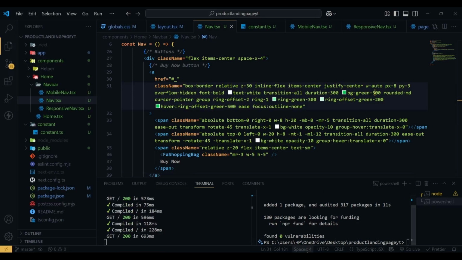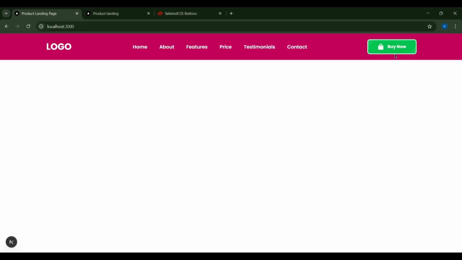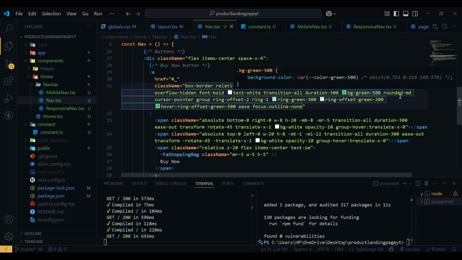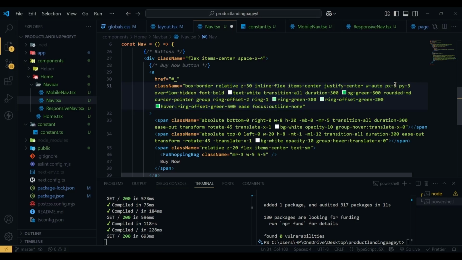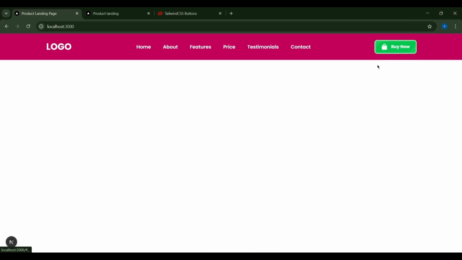And now if I go to our project, it looks good, just like this one. Next, what we are going to do is change the padding and the margin, padding X and padding Y, sorry. So here for the padding X we are going to use 5, and for the padding in the Y we are going to use 2.5. Now if I hit save and go to our project, you can see it looks nice, just like this one.